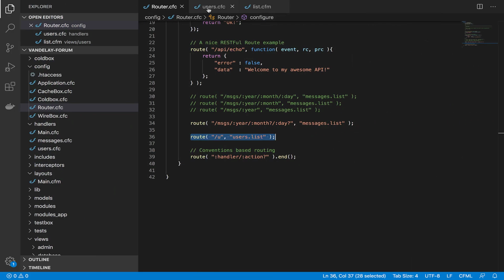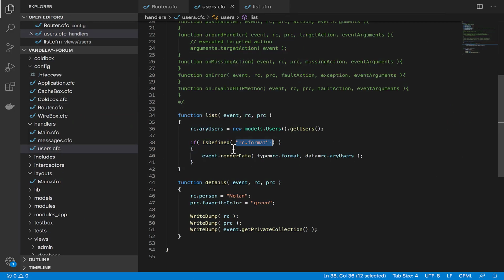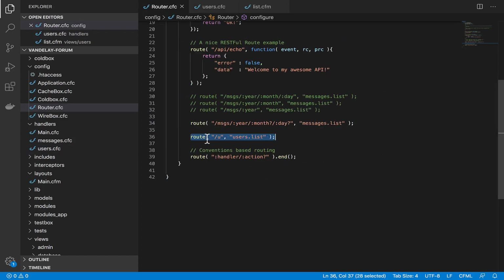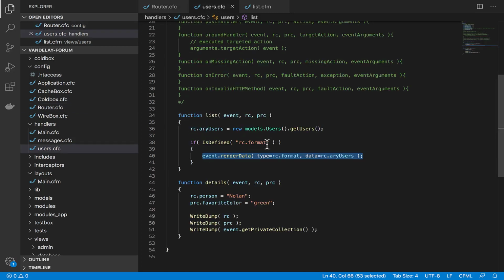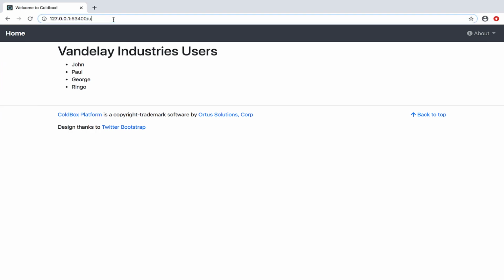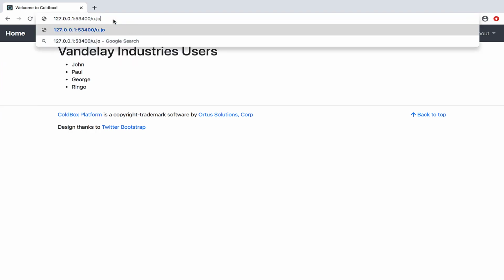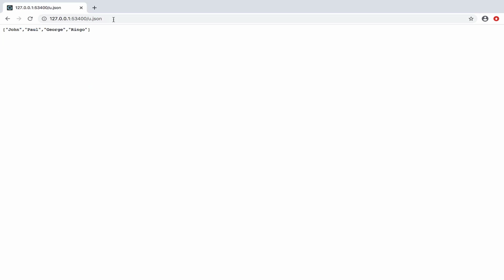Let's go take a look at our handler real quick. Here's our users list handler. And in here I have this little bit of code in the middle that says if we have a variable called format defined in our RC scope, we're going to run this event.renderData call here. There's no format variable being provided by our route anywhere, is there? So at first, this might look like a typo. It's not. If I go here to my URL and simply add, let's say, .json onto the end of the URL, first you can see that our entire web page turns into JSON output. The header and footer are gone. It's just JSON data being returned back to our application.